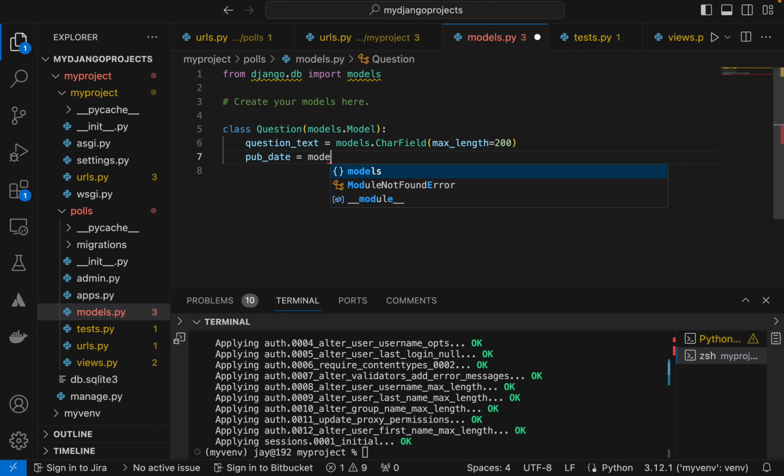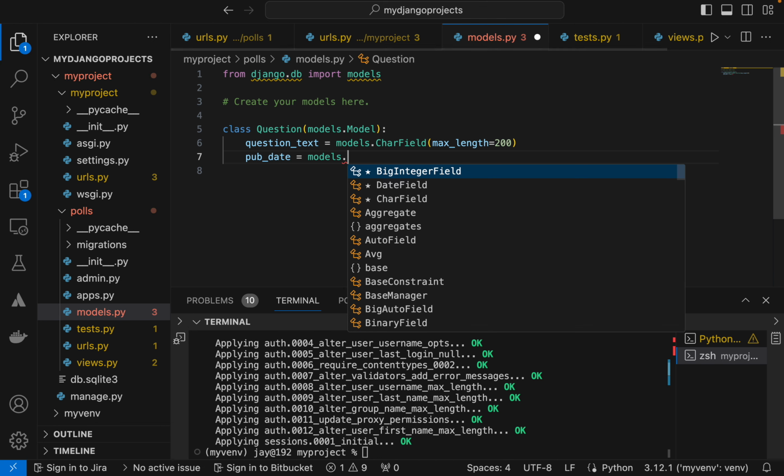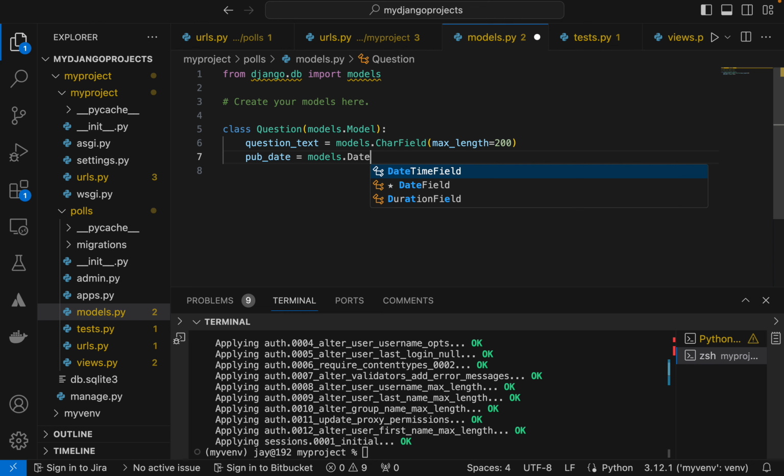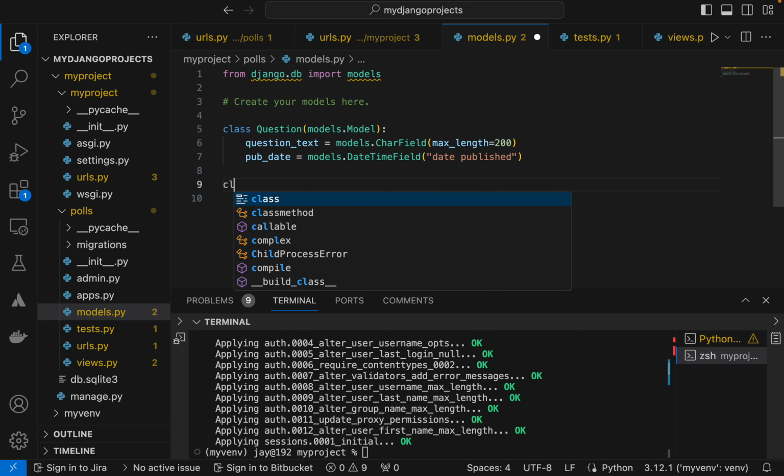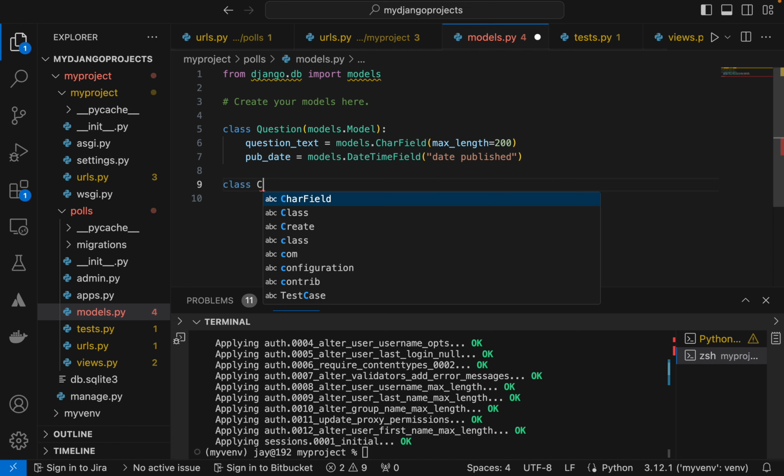All the fields will be properties of models, and these are data types. So I'm using models.DateTimeField and putting one comment, date published. So two fields I have created here, and another class I am going to create is Choice for each question.